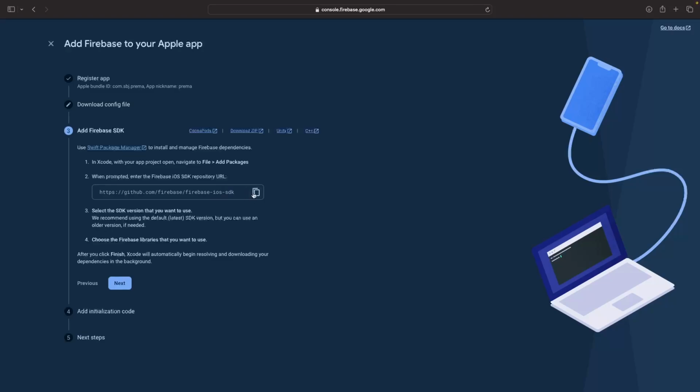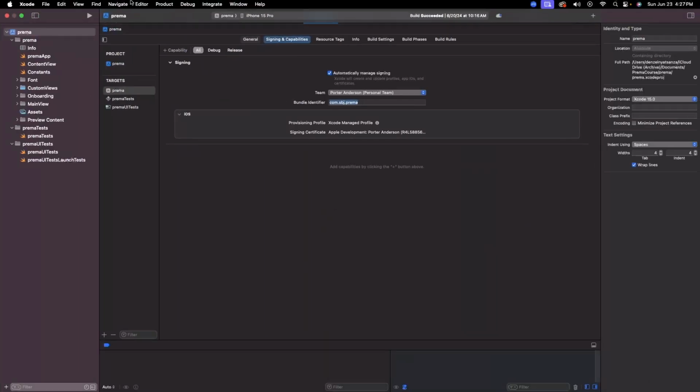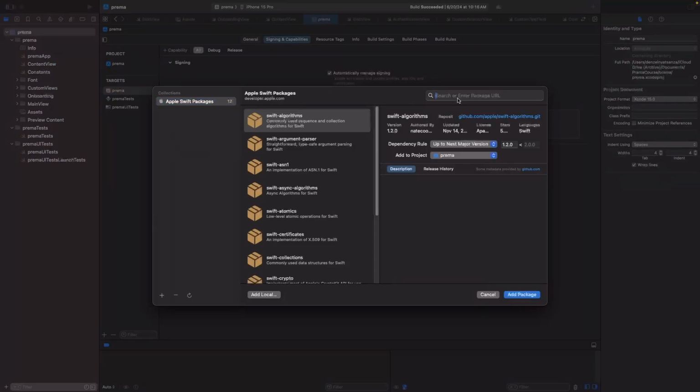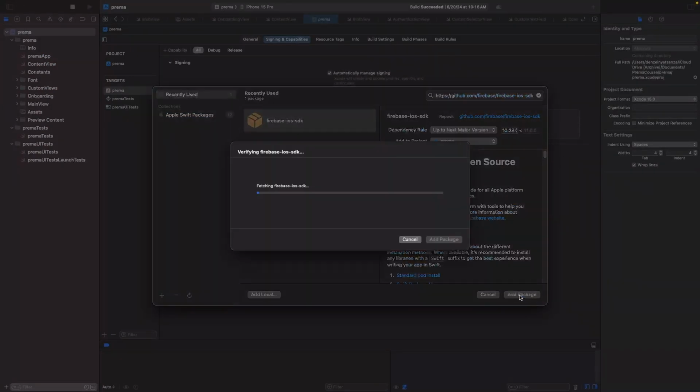You're gonna hit next. Now it's gonna tell you to get the Firebase SDK. You're gonna just hit this copy thing here. You're gonna go back to Xcode, and you're gonna go ahead and do a file, add packages, and you're gonna paste that URL right here. So that's gonna open up this thing here. We're gonna hit add package. Now, as soon as it is done adding the package, we'll be able to pretty much set up Firebase really quickly here.